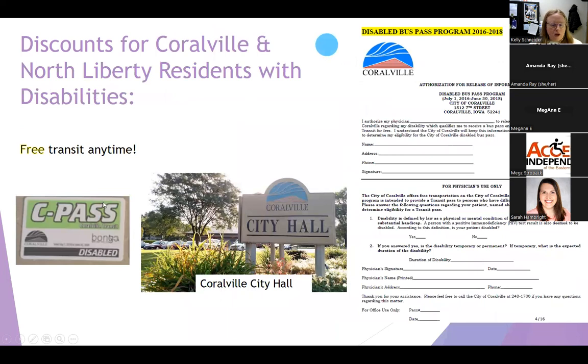All right, Coralville has a very similar pass. However, if you're a Coralville or North Liberty resident, you'll need to make sure that you use their application. Same criteria, same definition. This application gets turned into City Hall. City Hall will then issue that pass to the Coralville or North Liberty resident. But it's the same discount. So again, it's free transit anytime. You can use that interchangeably on the buses. It's just the application process where you have to make sure you're applying with the right city.